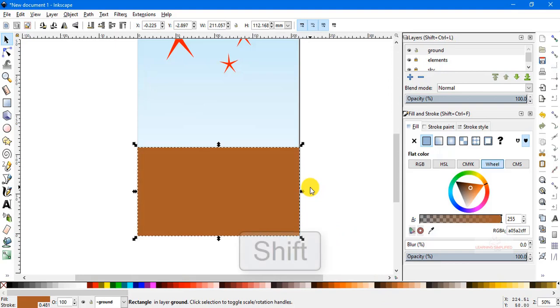In order to change the stroke color, I need to press and hold down this Shift key, and I need to click on the same color on this color palette to change the stroke color.